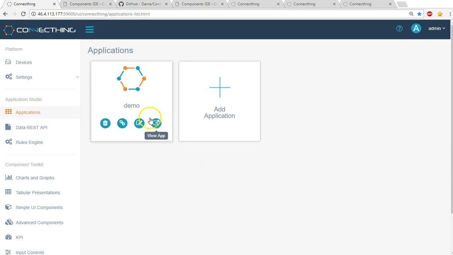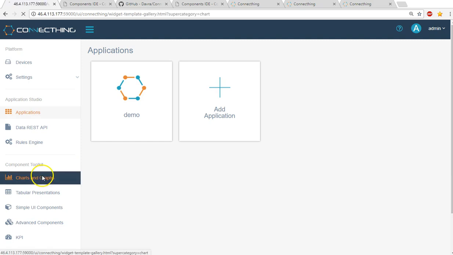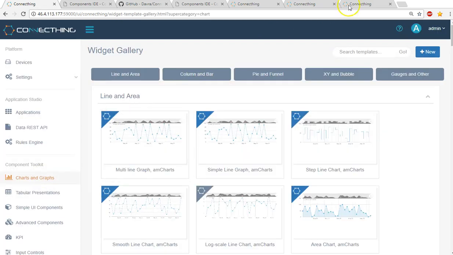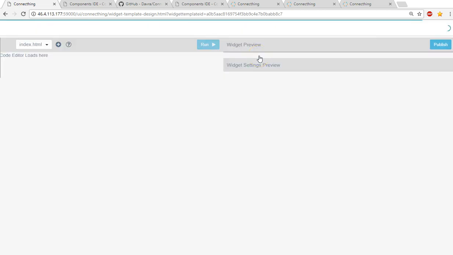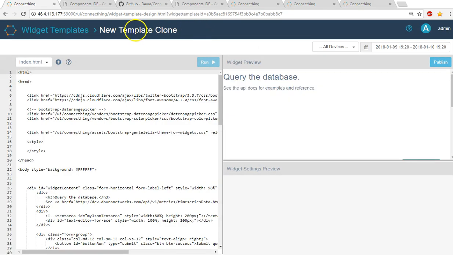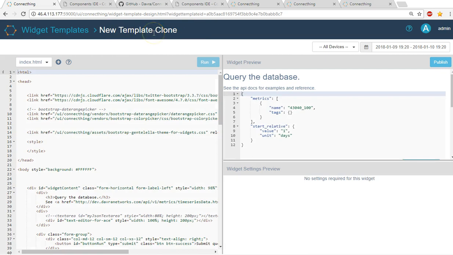I have an application here called Demo Application to get started with, but it does not contain any of these type of new widgets. For that, I'm going to create a new custom component to do so. So I click on New to start creating a new custom component. I've got the default new version.